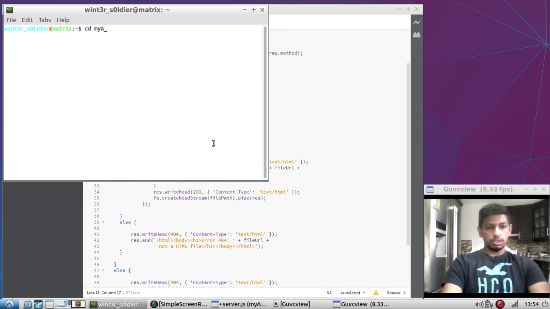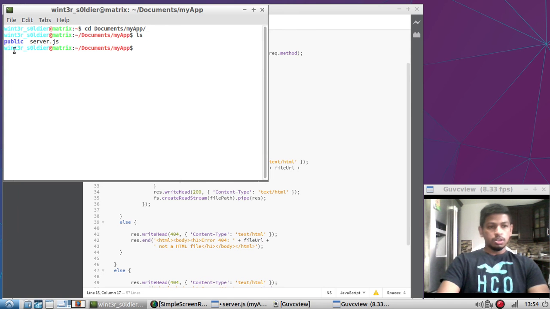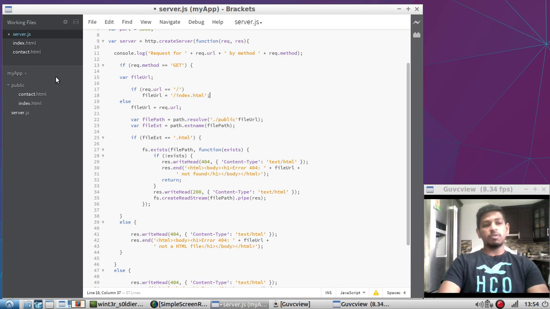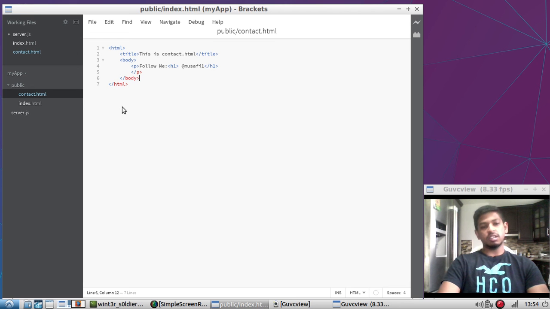cd documents, my app. And as you can see over here, I already created the directory, and I already have one public directory and server.js. Actually, before I run this application, let's just check what kind of information this public directory holds. So it has two HTML files, and the content of these two files is what we're gonna be responding to the request with, and it depends on how we make the request. You guys will see later on.